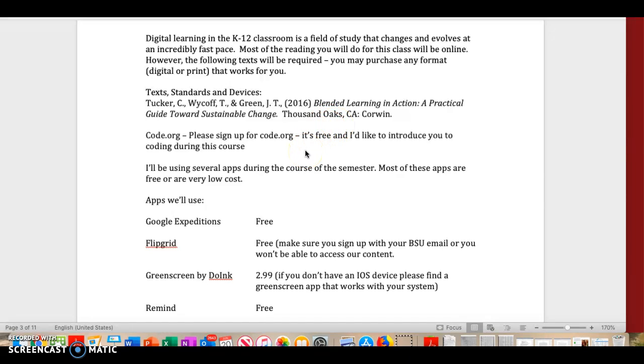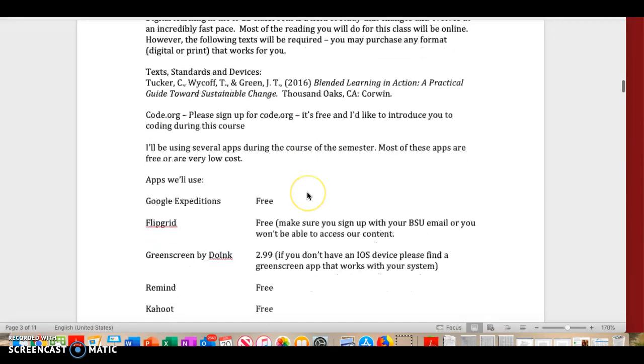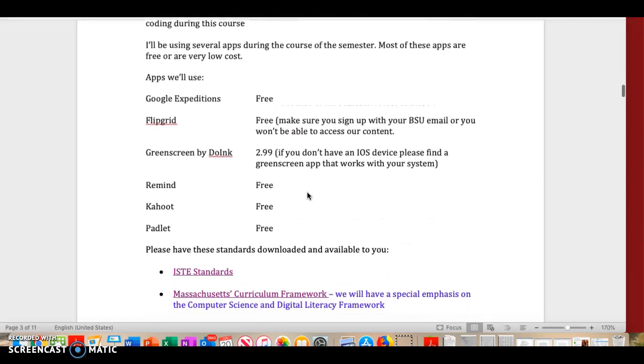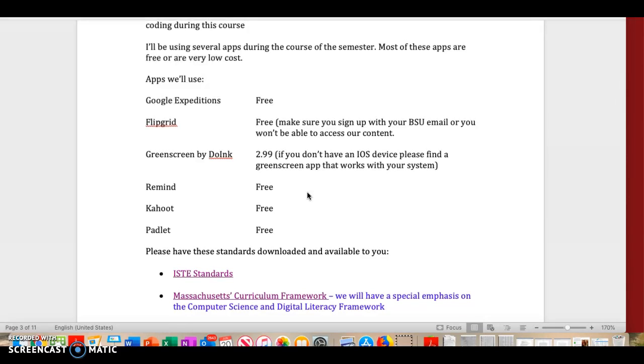Please sign up for code.org. We'll be doing some work on coding. I've also made this list of apps that we'll be using during the course. Make sure you see the notes next to them. Flipgrid is sign up through your BSU email. I suggest signing up for anything at the beginning through your BSU email, just to make it easier, but you can judge that on your own. You might want to use your school email.